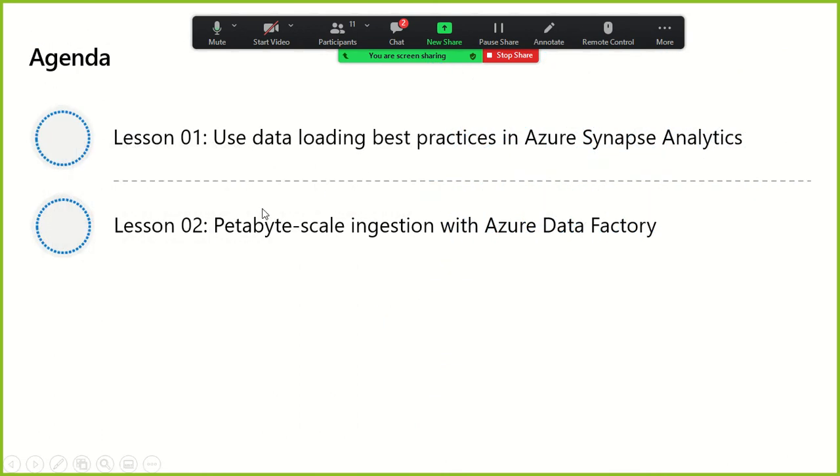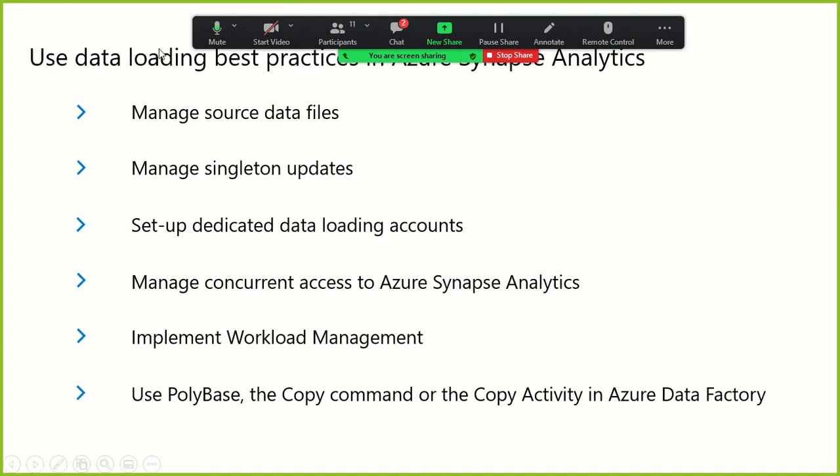All right, so in this lesson, we look at how to load data, the best practice in Azure Synapse Analytics. We also look at petabyte scale ingestion. Petabytes, I'm sure you remember, we know kilobytes, megabytes, gigabytes, and from gigabytes you move to terabytes. From terabytes you move to petabytes. So we will look at that as well.